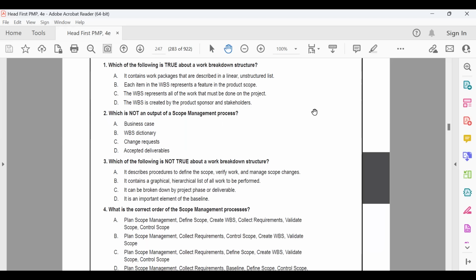Each item in the WBS represents a feature in the product. Again, WBS is related to project scope, not product scope. Product scope is more like requirements. But I told you that there is a 100% rule: the WBS represents all the work that must be done. Alpha is correct. It's a hierarchical structure, not linear. So B is also rejected, as I told you.